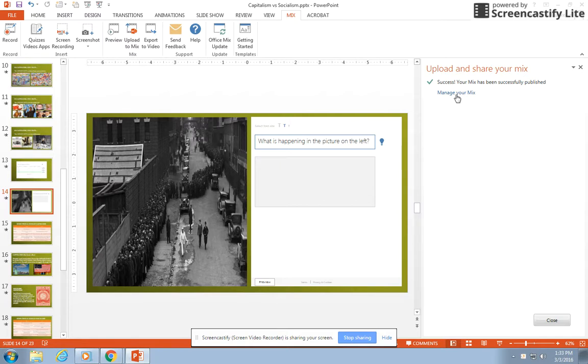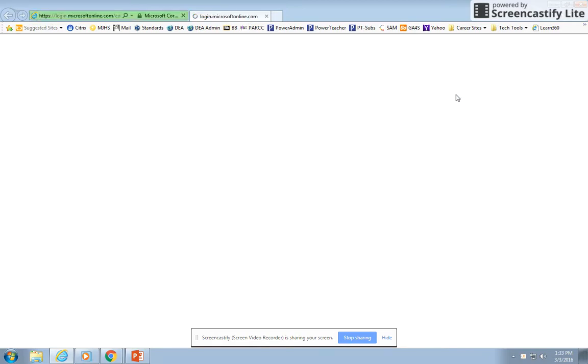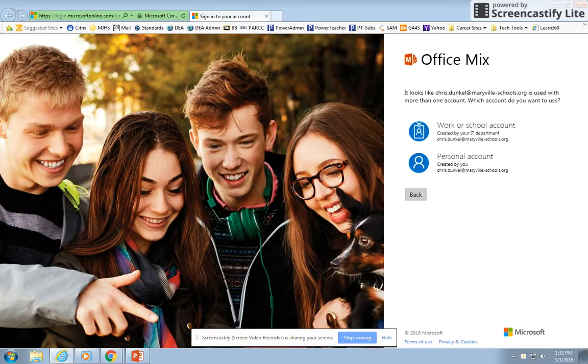And if I click on Manage Your Mix, it's going to automatically sign me in to the Office Mix website. Now, one thing to keep in mind, you may get a different window that pops up, or actually a different whole browser, because you may have noticed I was using Google Chrome. But when you click on Manage Mix, it's going to open up Internet Explorer, which there's a really good reason for: Microsoft owns Internet Explorer, and Microsoft also owns Office Mix. So they want you to use their web browser, Internet Explorer, not somebody else's like Google's.